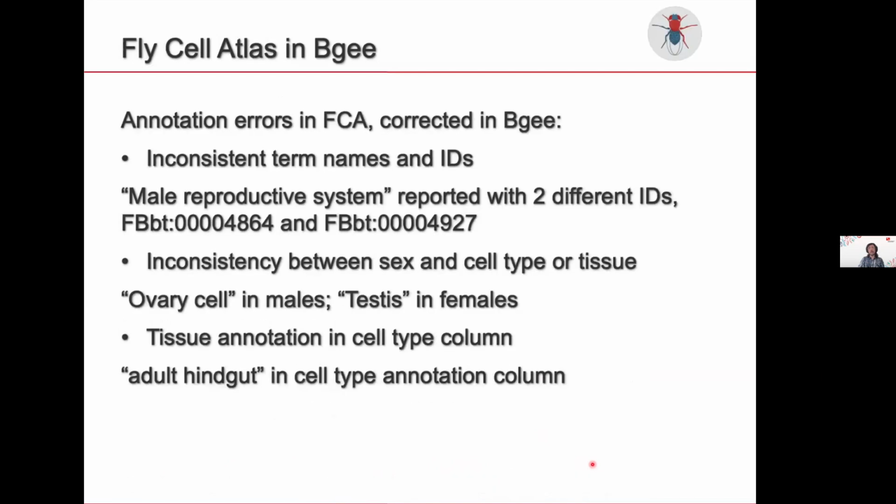Another example where we recurated data is the fly cell atlas. So this also was in principle a curated data set, but we recurated it in collaboration with specialists of fly single cell and found quite a few errors in the fly cell atlas, which we corrected. So if you access the fly cell atlas in Bgee, it is corrected.